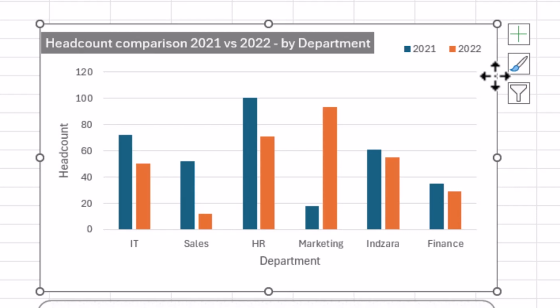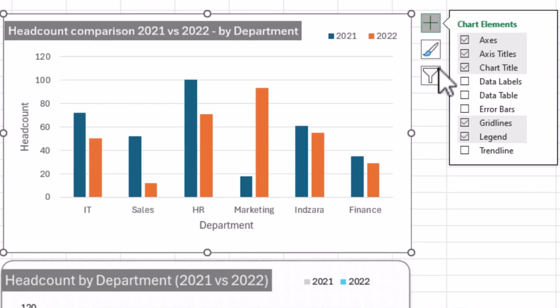If you don't see the legend at all to begin with, you can always click on the chart, go to plus, and see if your legend is checked. If not, then put it back on by checking this box. That is how you can add a legend if you don't have one.